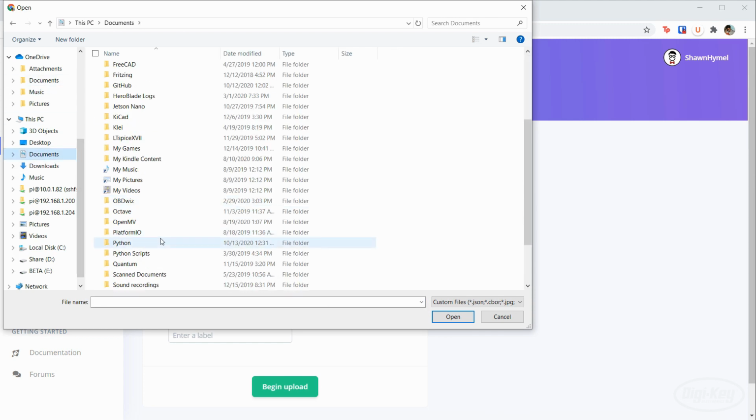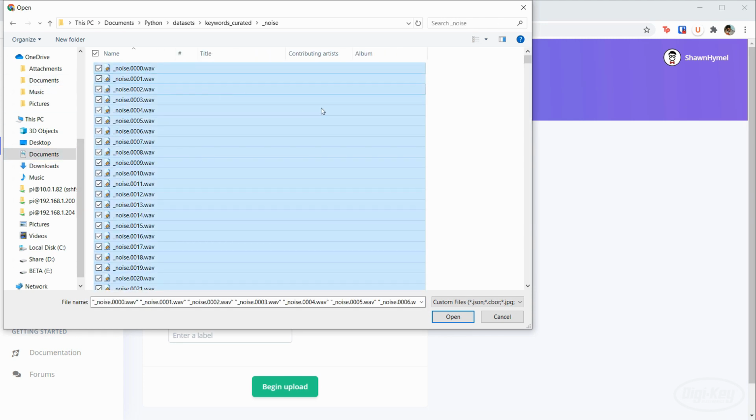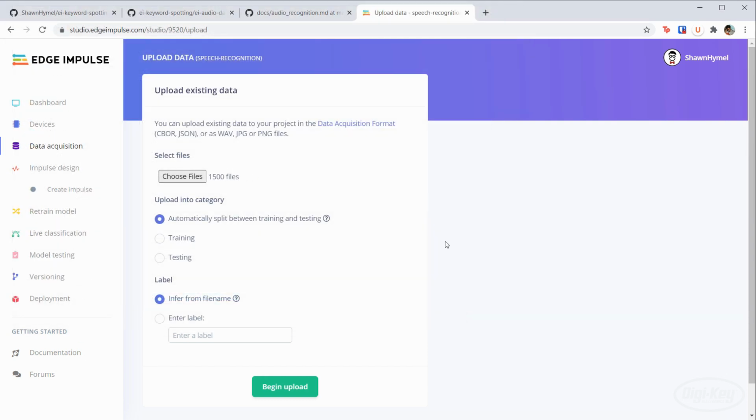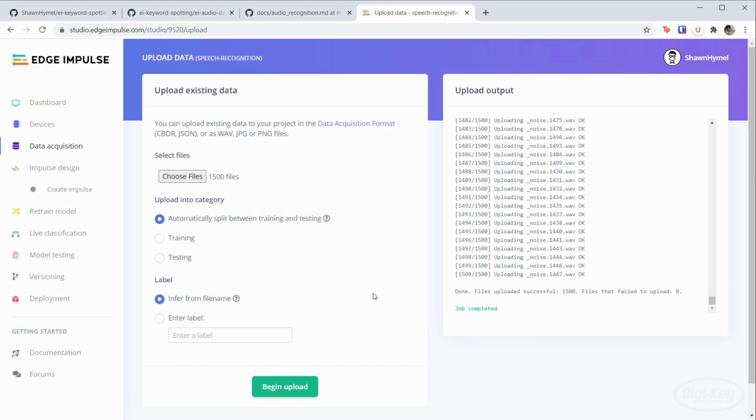We'll upload samples from one label at a time, so select all of the samples from the noise category and click Open. Let Edge Impulse automatically split between training and testing data, and let it determine the label from the file name, which is just the string before the first period. Click Begin Upload and let it run. Repeat the process for the unknown, DigiKey, and Go categories.